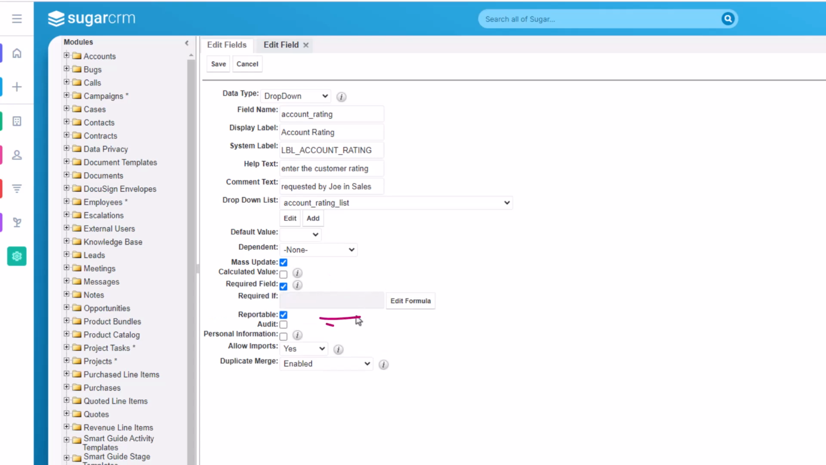The Reportable checkbox allows users to use this field in filtering for reports. The Audit checkbox option will track all changes made to this field. That information can be viewed in the View Changelog option in the module's record view. The Audit option also generates a post in the activity streams when the field gets updated.